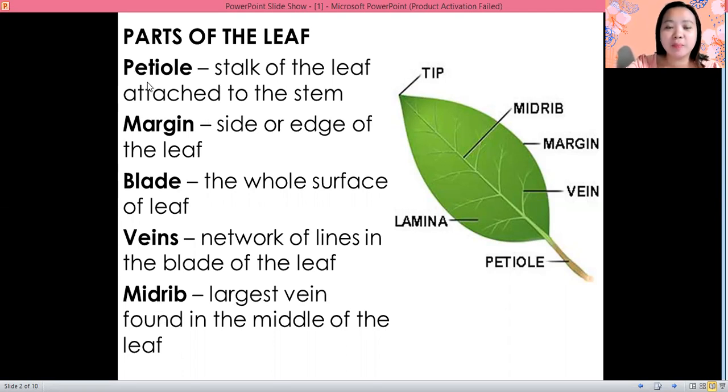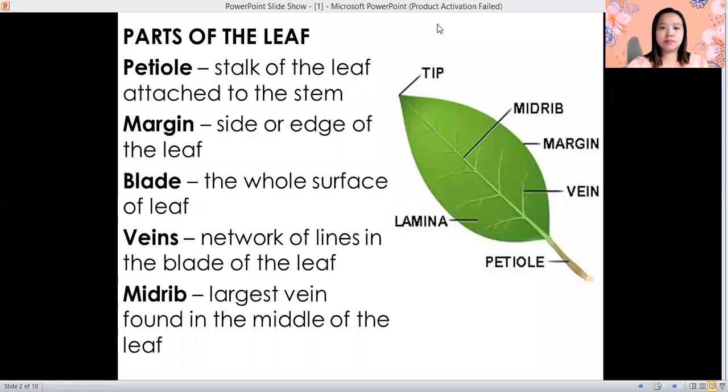So let's start with the petiole. What is a petiole? A petiole is a stalk of the leaf attached to the stem. All right? So the petiole is the stalk of the leaf attached to the stem. So this one, as you can see in the picture, this is the petiole.